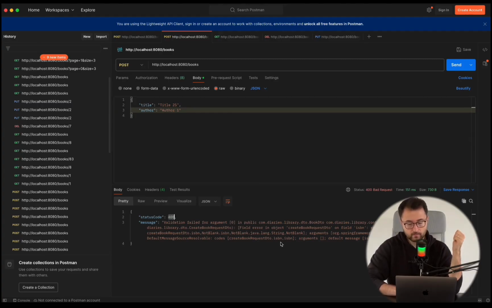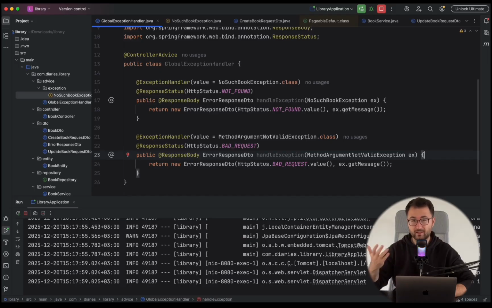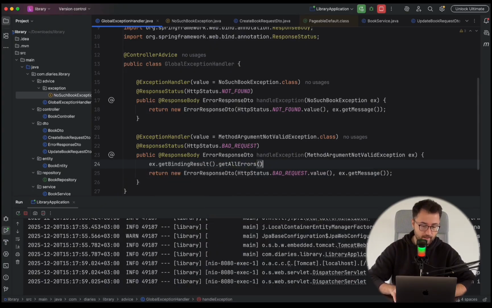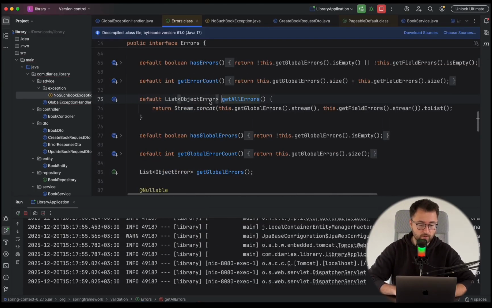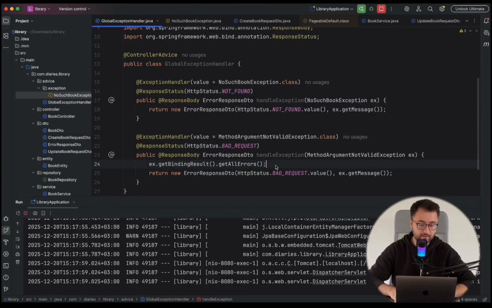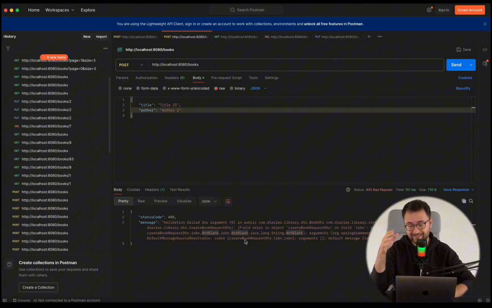But this time around, we are seeing that there has been an issue regarding the ISBN being blank, and so forth. And you can actually create a more readable, cleaner response by using the getAllErrors method of the getBindingResult of the method argument not valid exception. This is going to return certain object errors. Then you can use these objects to create certain responses based on your project specifications. But for now, I'm just going to skip this one because although this is not ideal, it still conveys the message that needs to be conveyed.